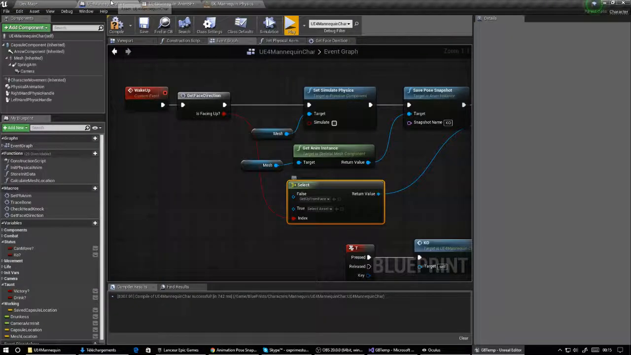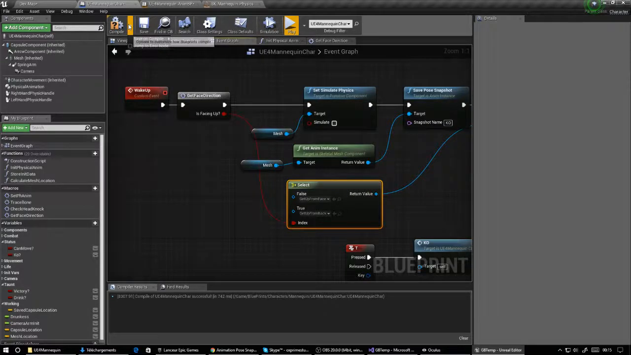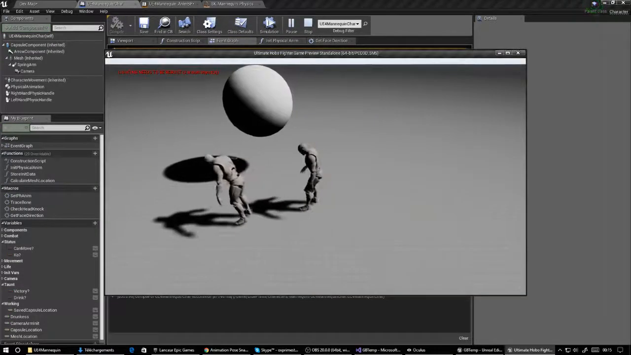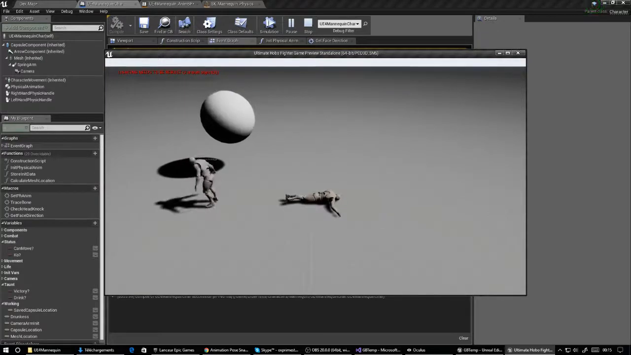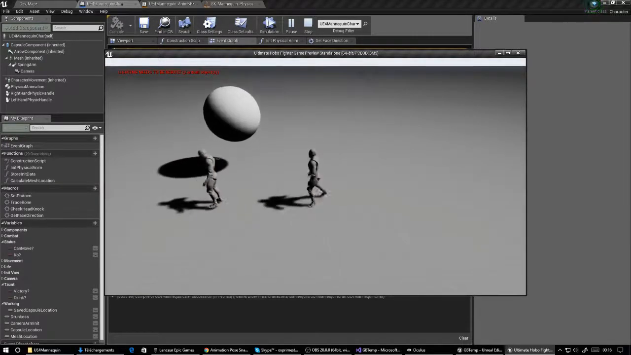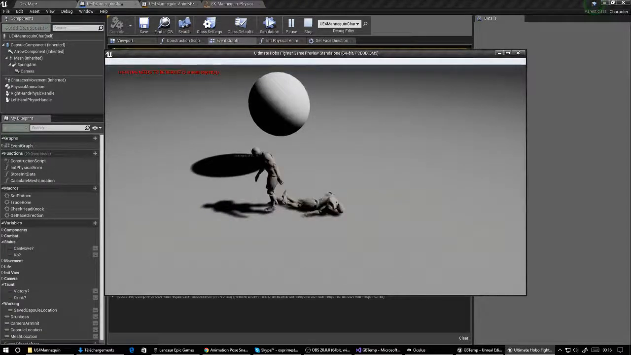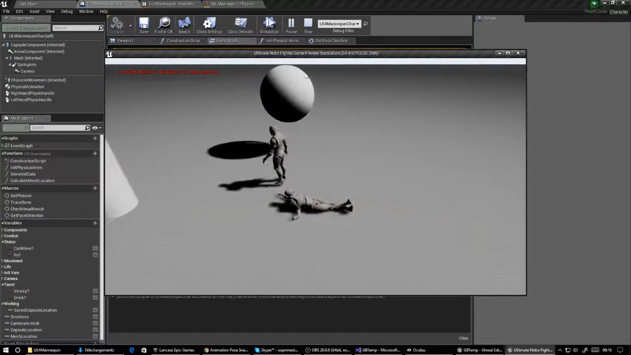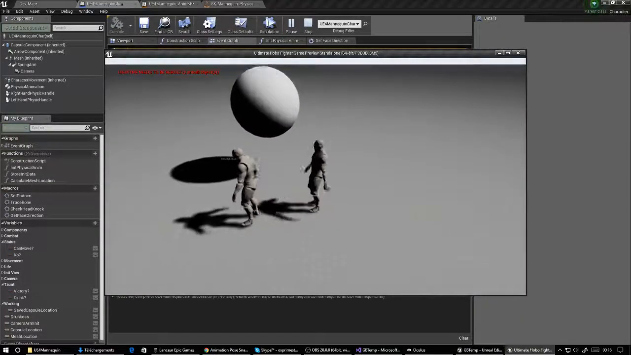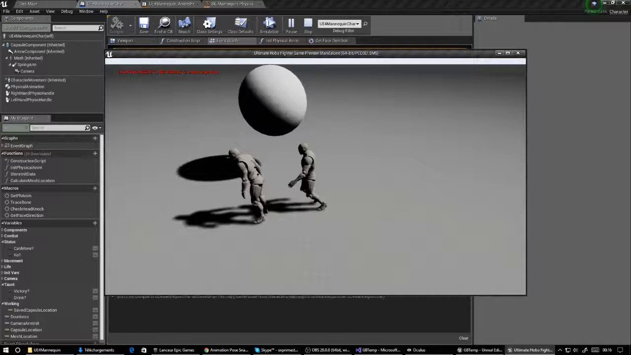Okay, and for this, what we're going to use is a combination of get socket location nodes. So what we're going to do is take our mesh, drag it into the graph, and use get socket location. Copy and paste this because we're going to compare two of these here. The first one that we're going to use is actually going to be our neck.